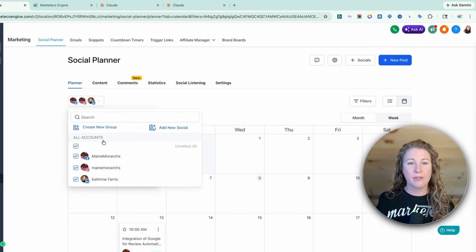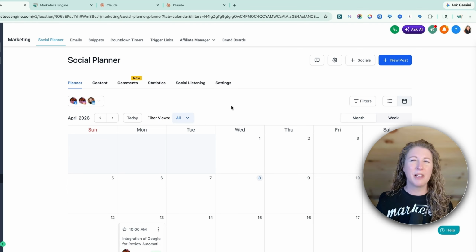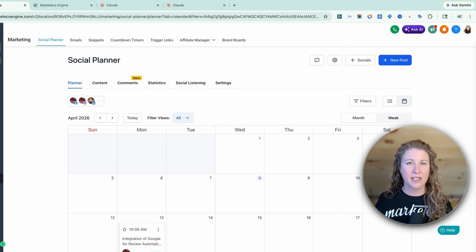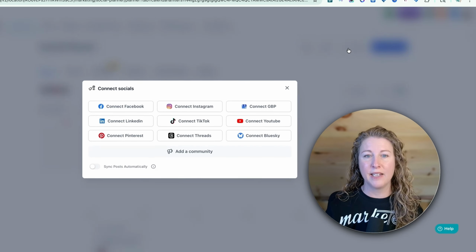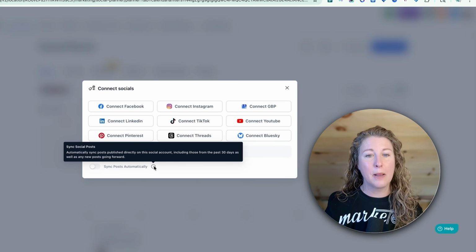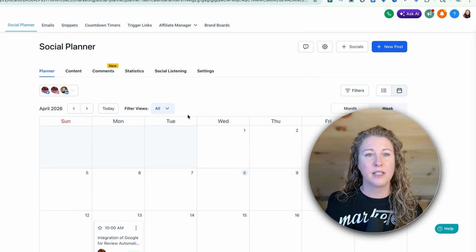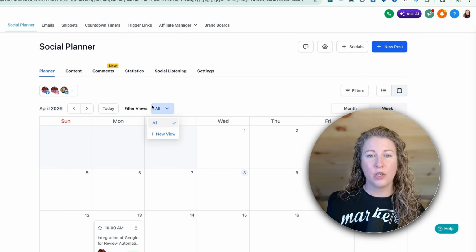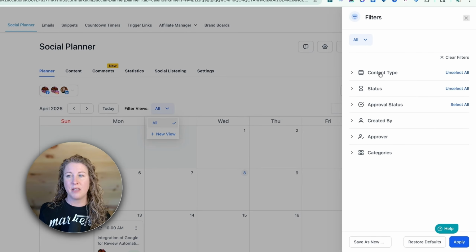So you can see here that I have multiple accounts connected, so you can post to multiple accounts at once. One of the only platforms that it doesn't actually post to is X or Twitter, but many of the other ones are available here, and you can add all of these options currently. You can also sync past posts when you connect, specifically Facebook at this moment, from the last 30 days. You can filter what you have here. You can look at maybe things that are pending, things that are already posted, things that are scheduled.